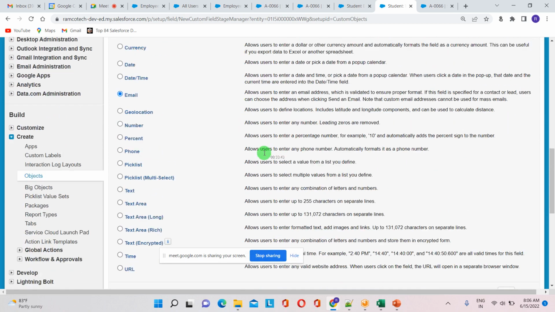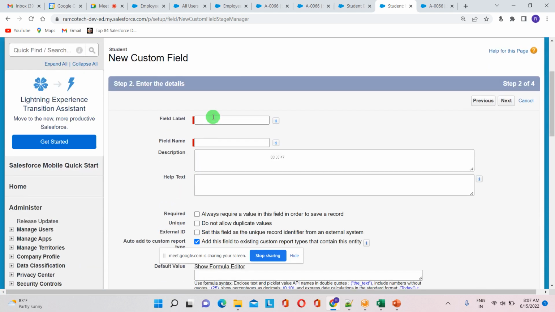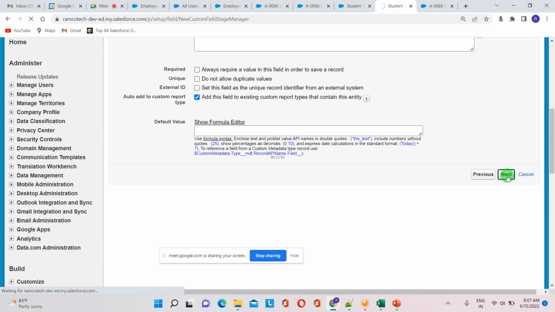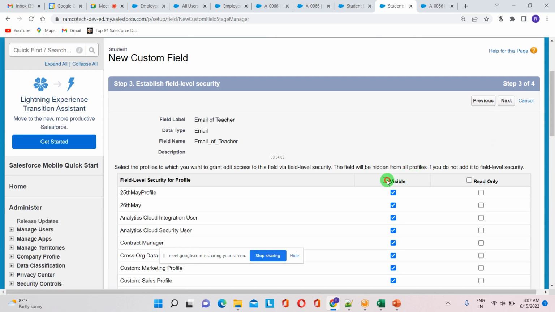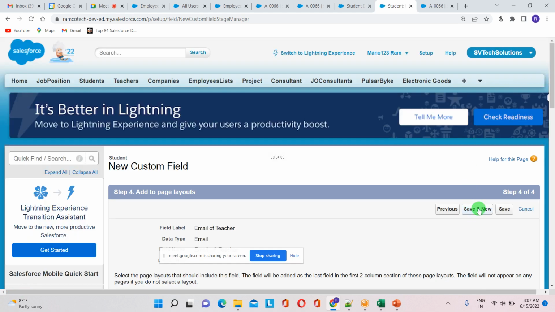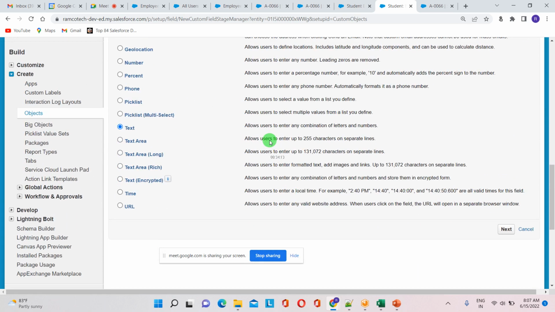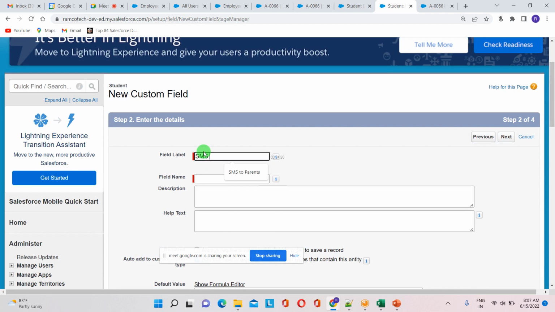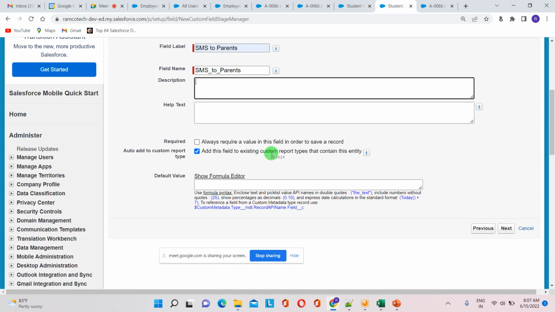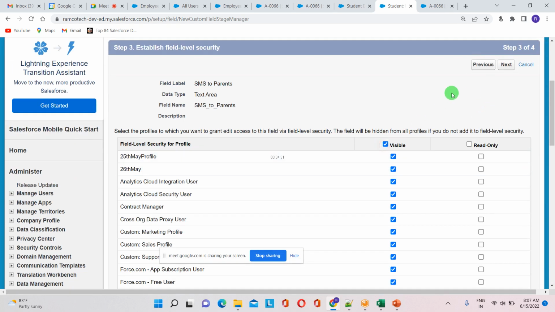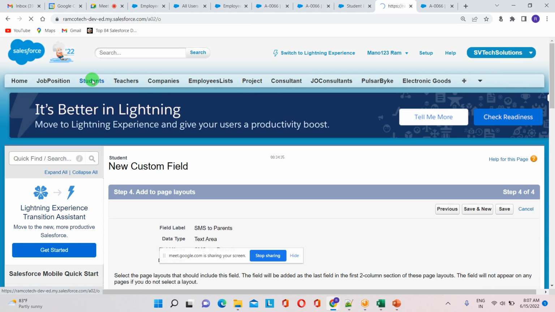Email of teacher. Save. And another one, it will be in text format. Save.